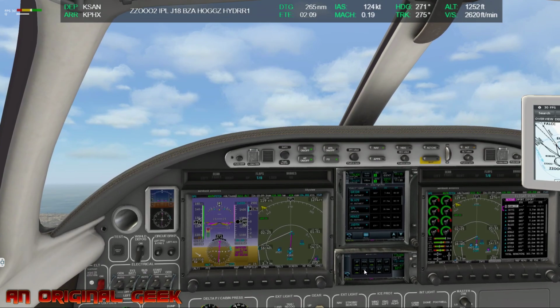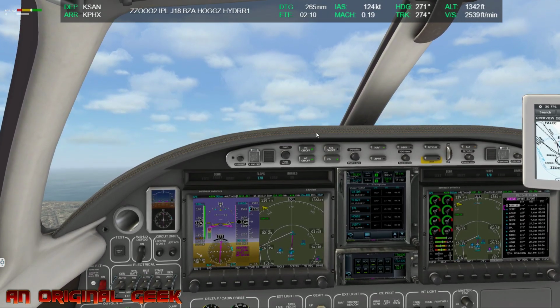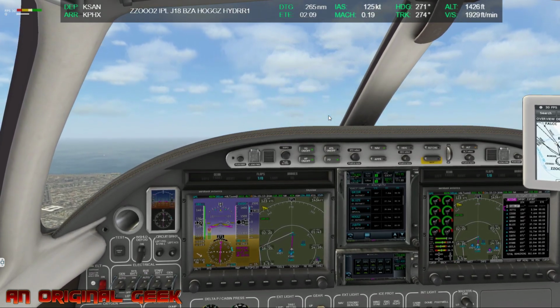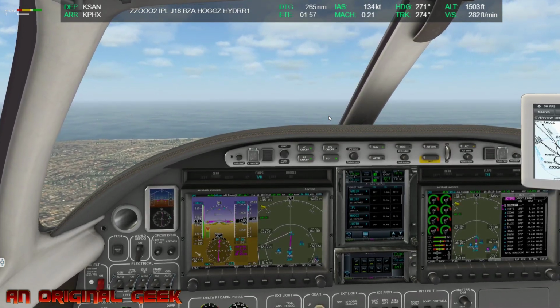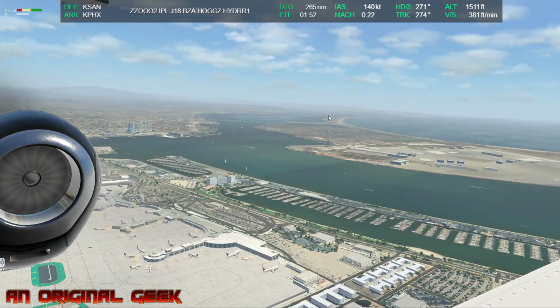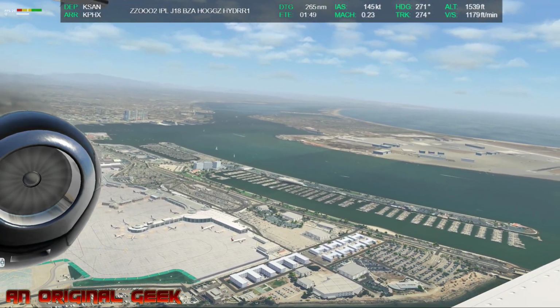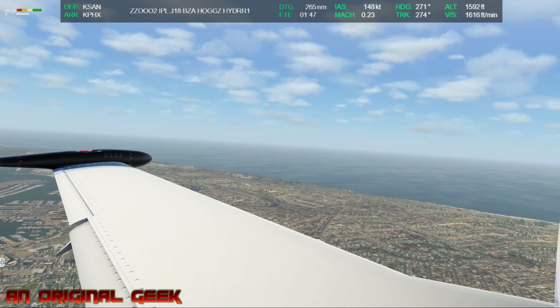And what I'm going to do is do indicated airspeed. So we'll speed up to about 150. Get the flaps up. Okay, goodbye San Diego. Let's see if we can see the flaps coming up here.